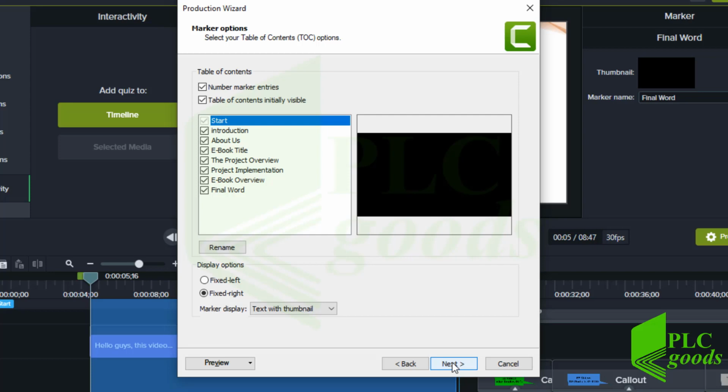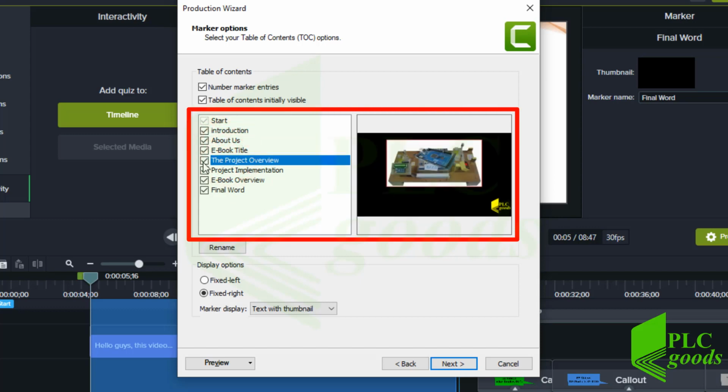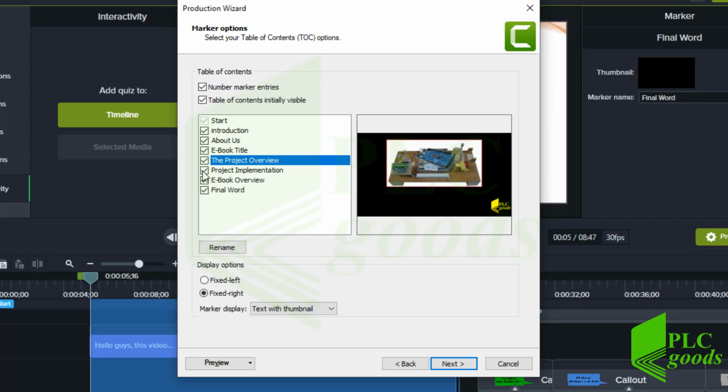Well, if you remember, I've enabled table of contents. Now, here you can see how inserted markers are used inside the table. Each marker can be disabled or renamed by this icon. Here we can determine where the table must be, on the left side or right side. The last item determines how markers must be displayed.